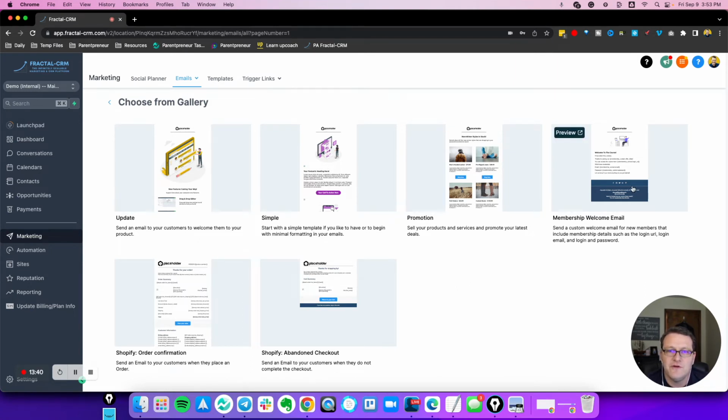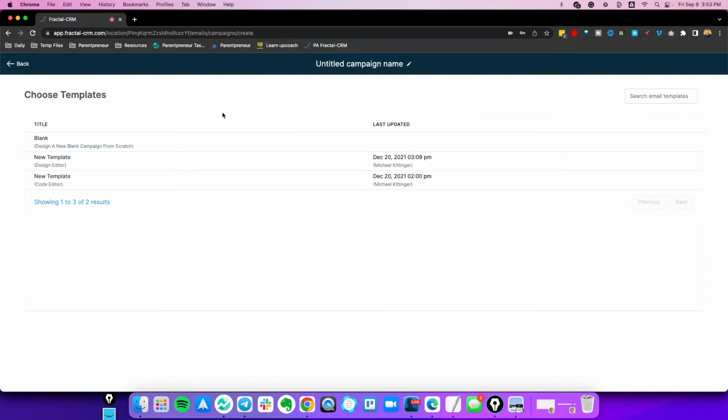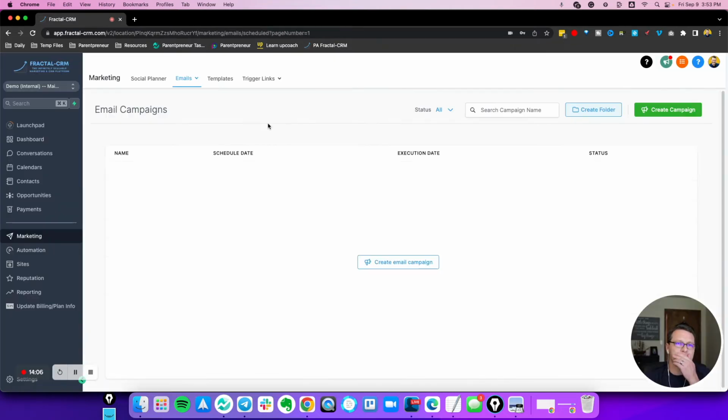Like if you're using the membership site, you can choose a welcome email or a promotional email. If you do shopping cart, these two are for Shopify: order confirmation, and then abandoned checkout. So you can use these. You can also build your own. It's very simple. Once you have your templates, you can then create a campaign. Now, let me back out. So you create the email you're going to send as a template.